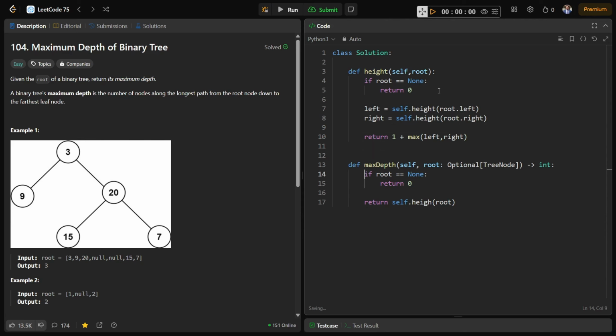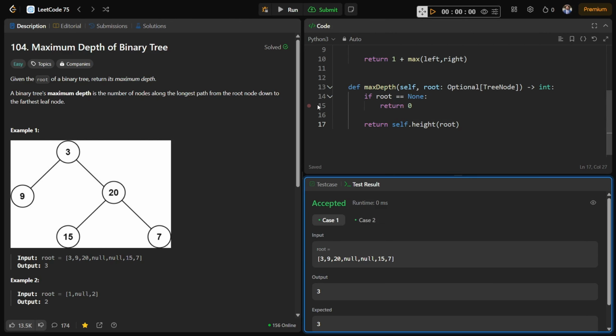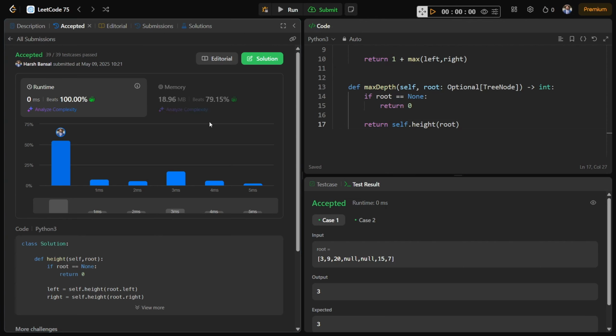Fine. So this is our solution. Now let's try submitting it for the basic test cases. So there's a spelling mistake here. Let's try again. Okay, it got accepted. Now finally submit the solution. Okay, we have successfully submitted our solution.